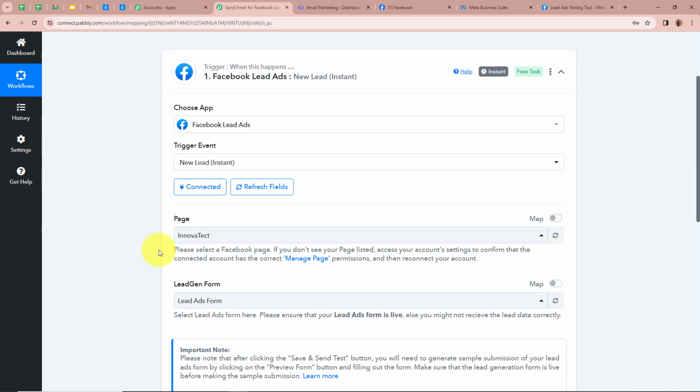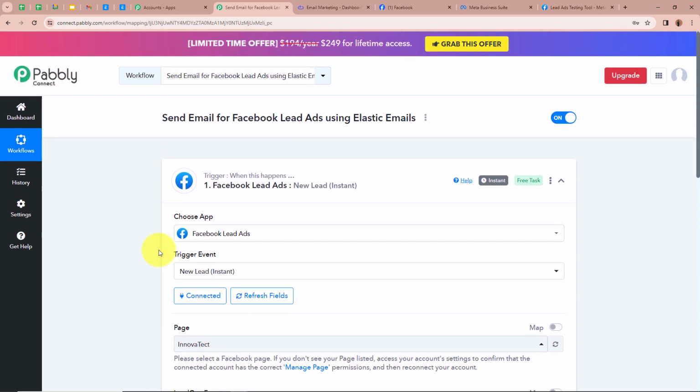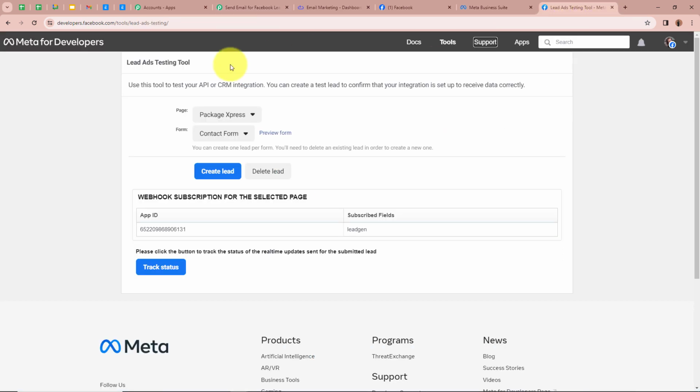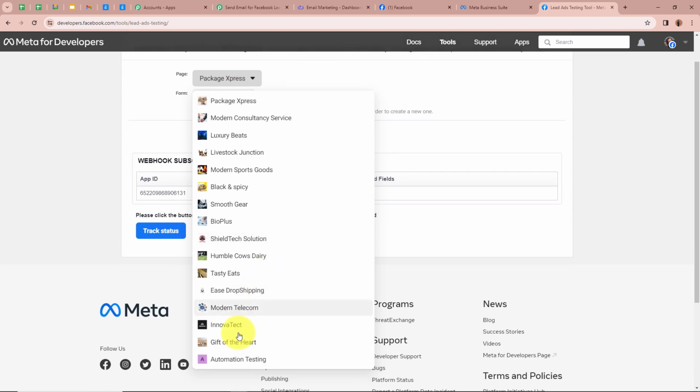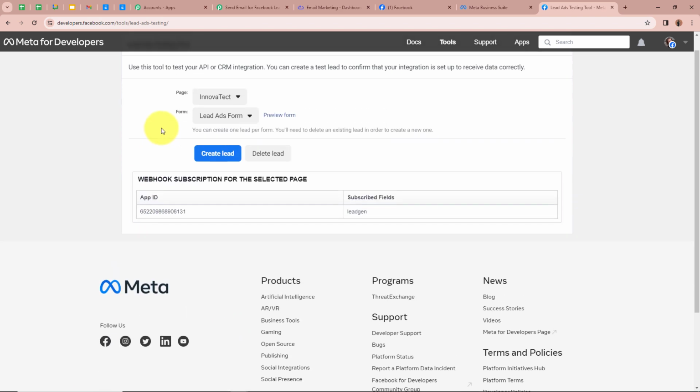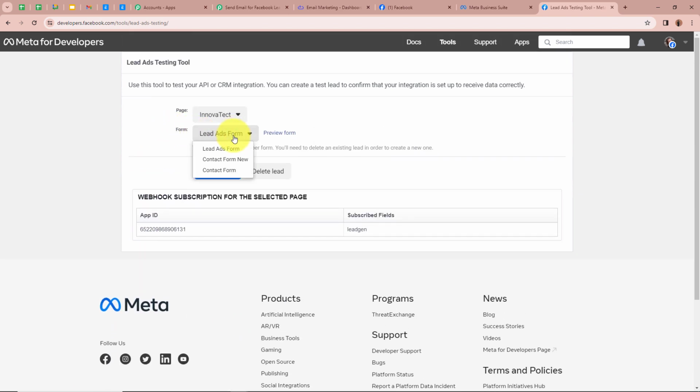So now what I'm going to do is I'm going to generate a test lead. For generating a test lead, we are going to use lead ads testing tool. So I'm going to open the lead ads testing tool. If you want to learn how to have the access of this page, you can check out our YouTube channel. So this is the lead ads testing tool, and we are going to generate a test lead with the help of this tool. Firstly, it is asking for the page. So for the page, I'm going to select it as Innovatech, and next it is asking for the form. So for the form, I'm going to select it as lead ads form.